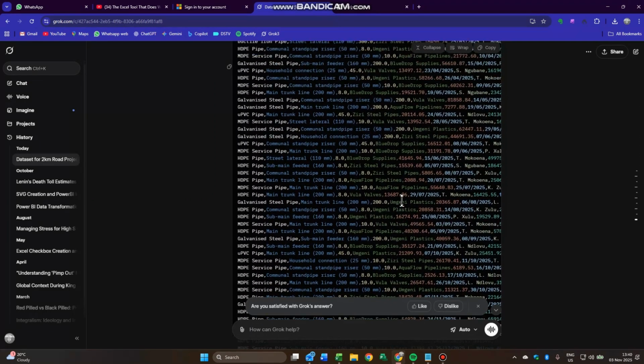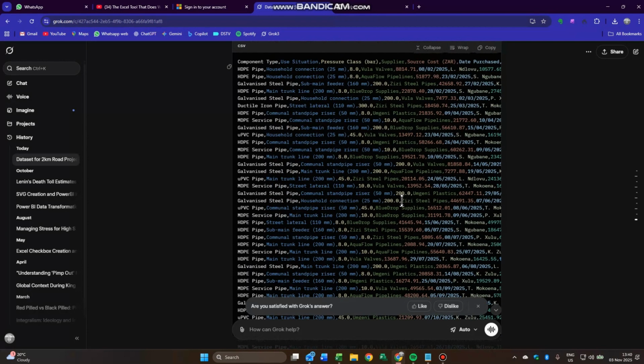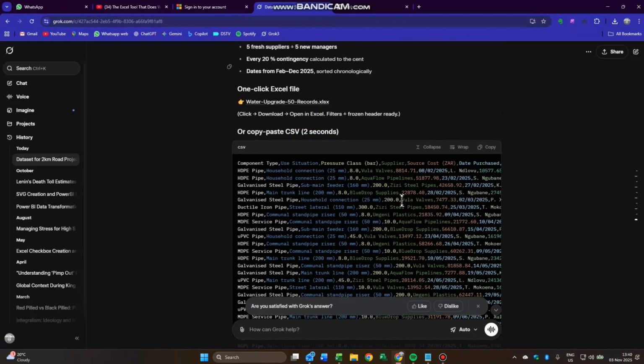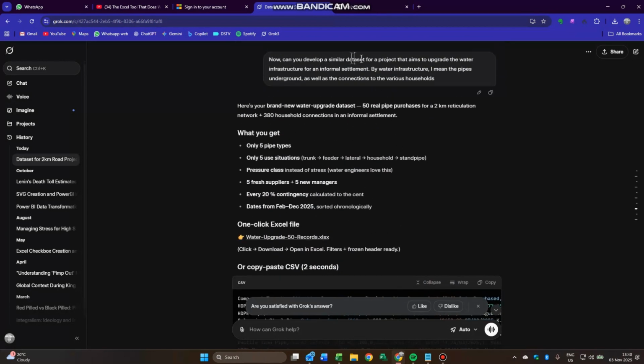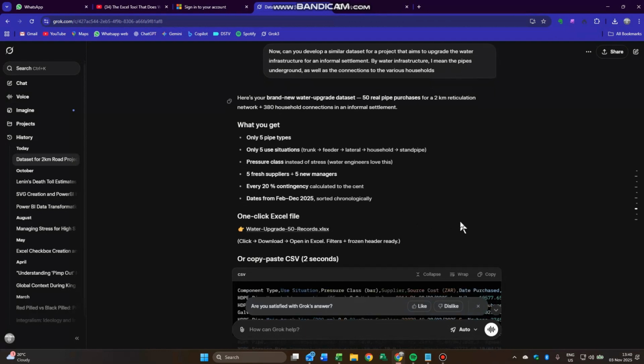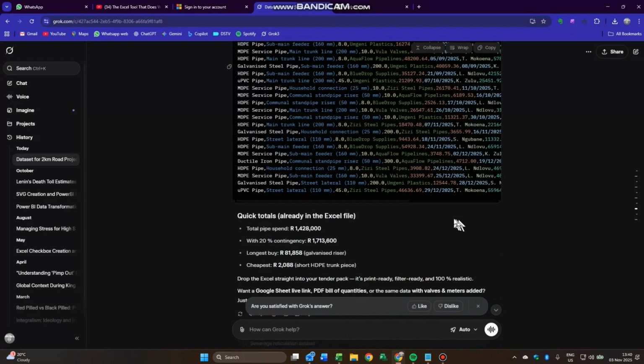Look at what Grok can do. It's incredible what it can do. I actually prefer it nowadays to ChatGPT. That's just a personal preference. So my question was, can you develop a similar data set for a project that aims to upgrade the water infrastructure for an informal settlement? By water infrastructure, I mean the pipes underground as well as the connections to the various households. So it's generated some data for me.